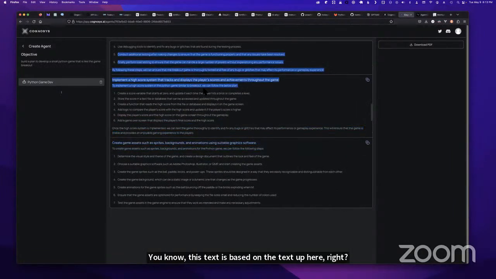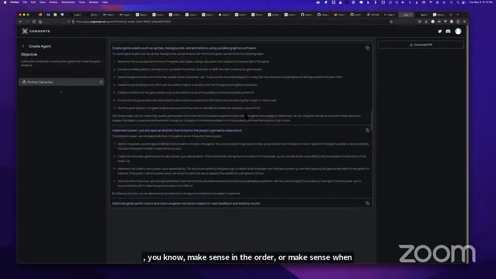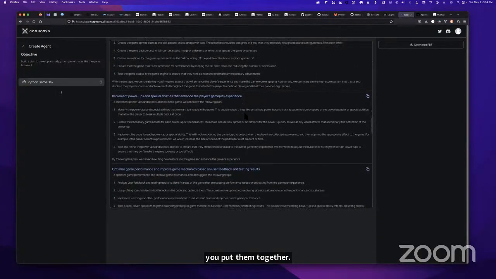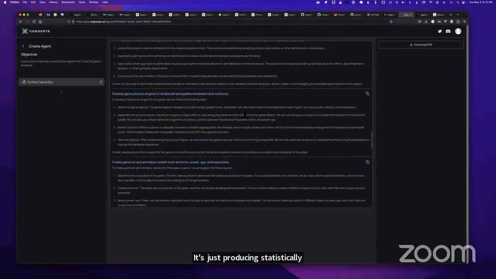It's not actually reasoning about anything. It's not testing to make sure that all of its points make sense in the order or make sense when you put them together. It's just producing statistically accurate or likely accurate results.